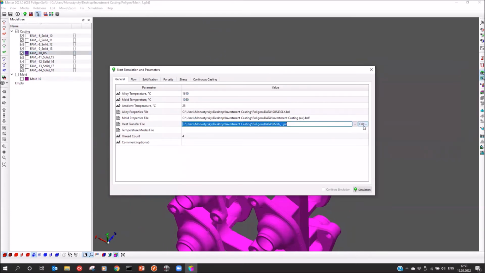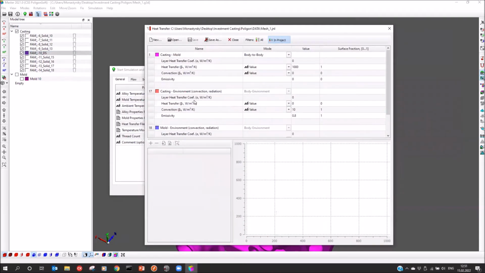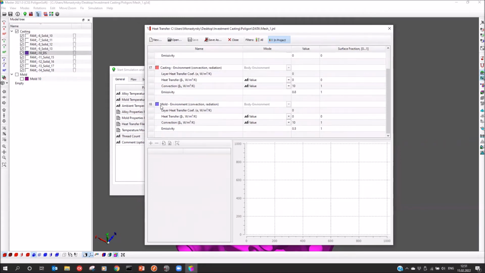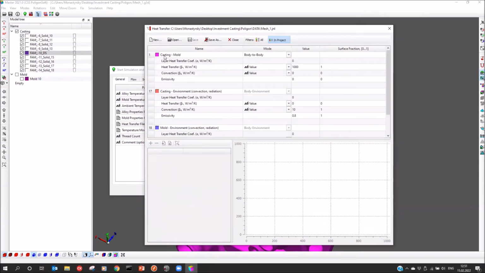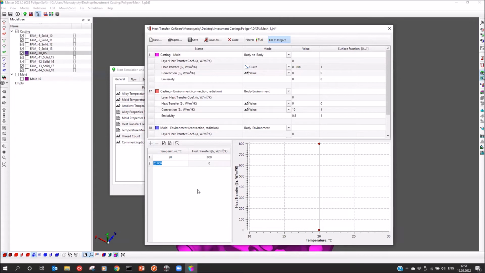And finally, I want to look at my heat transfer data and press edit. And in my project, I have only 3 boundaries. This casting mold boundary and casting environment boundary. Here is a convection, and convection for mold environment boundary, and casting mold. I want to set up curve. Press plus here, and for example, temperature 20 degrees, and heat transfer coefficient will be for example 800, and the next is solidus temperature.